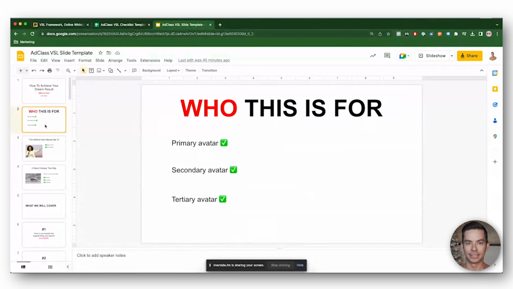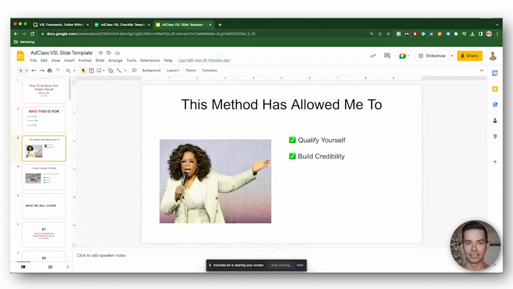So you've got to find that nice balance, but you should keep healthy movement, I guess is a good way for me to put that. Okay, so next slide: this method has allowed me to, hey, look at this. We're going to qualify ourselves and build credibility here, right? So insert some cool bullet points. You know them better than anybody else, right? So you can write these down.